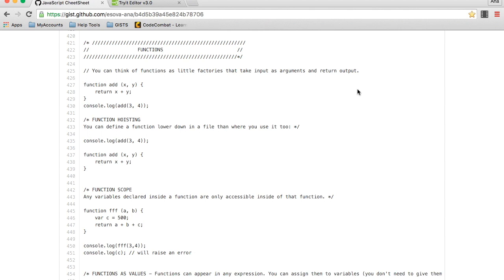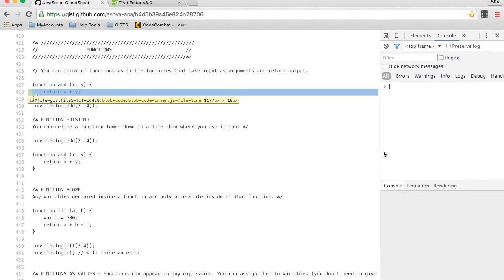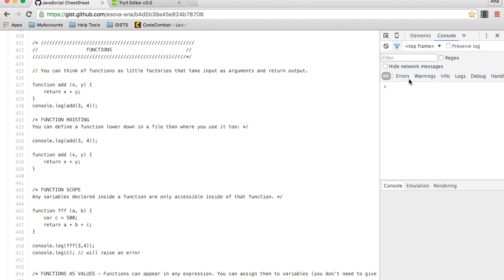So let's check it out. Let's right click and click inspect. Go to console and copy paste the function. And now let's call the function add 3 and 4, and it returns 7. So when we are inside of console already, we can just call the function.